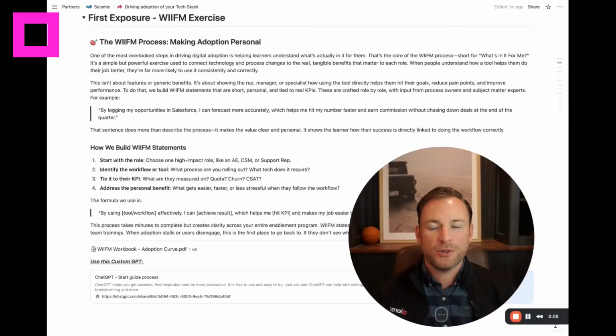So the first step is to do what we call the WIFM exercise, the what's in it for me. Really what we're trying to do is take each of the end audiences that we plan to roll this out to from a learner perspective and break them into some sort of cohort or grouping. Usually this is by job title, but it can really be broken down any way you see fit.